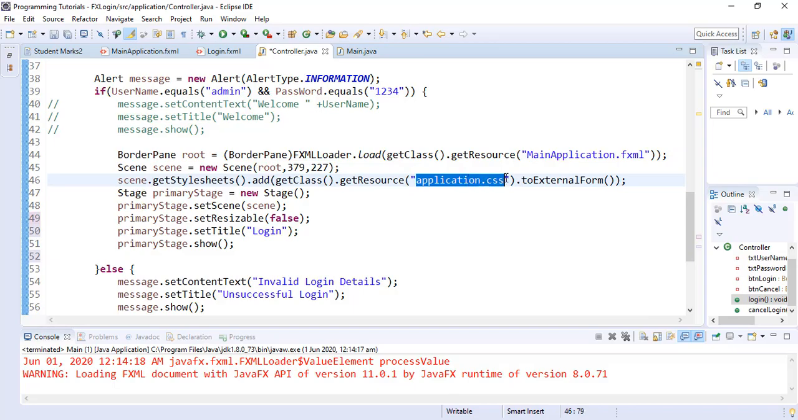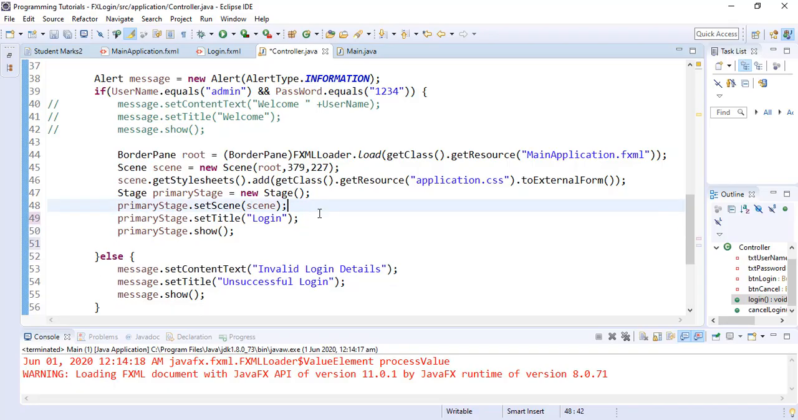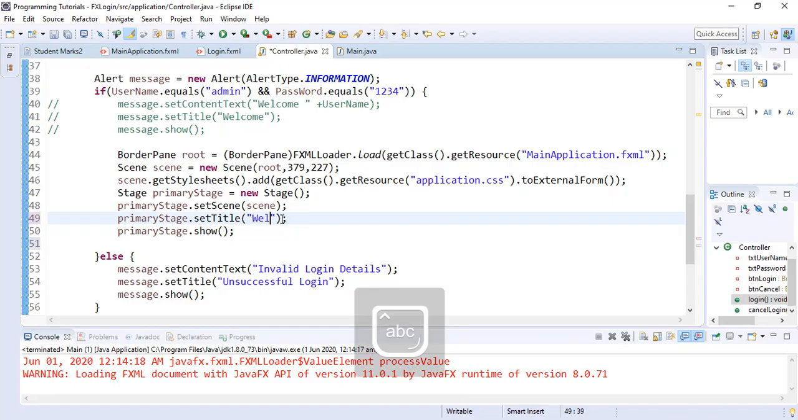They are both using the same styling sheet. The styling, we will look at that later. Now we can decide to comment this one out because we want our border pane to be resizable. So we delete it. And what name do we want to display on the window when it goes? Let's say welcome.